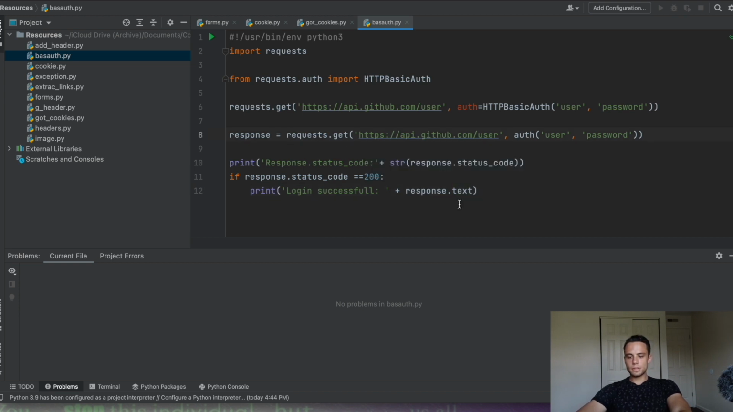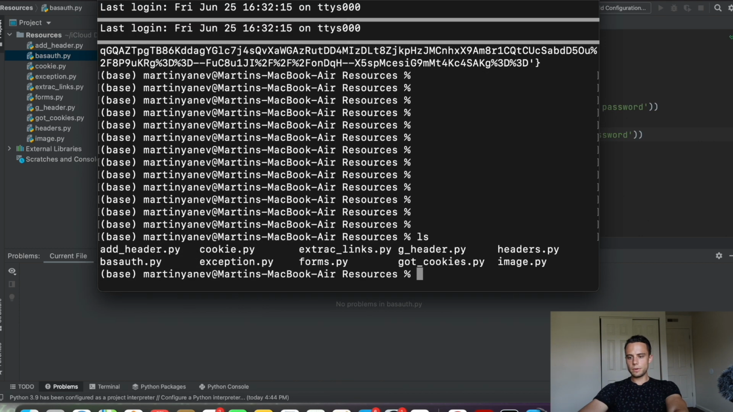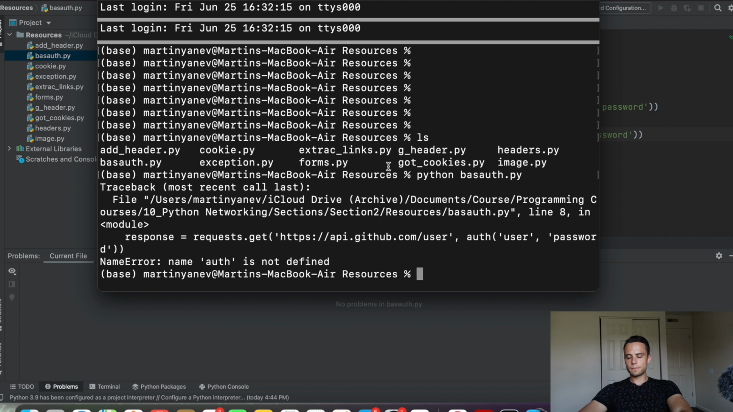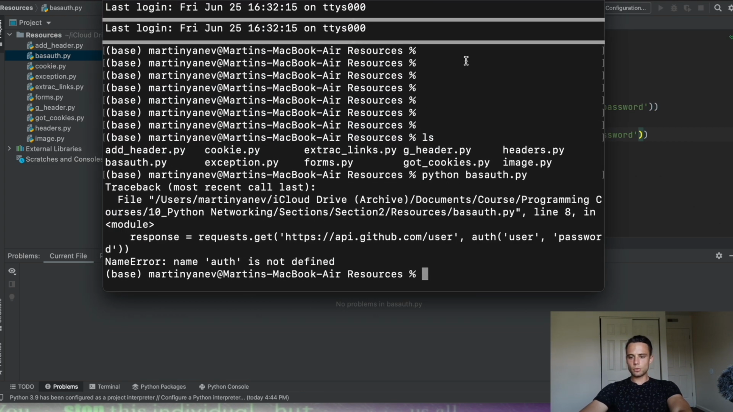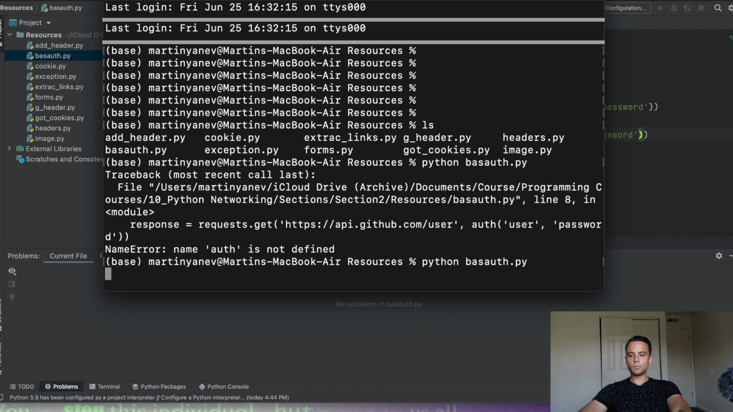Okay, so let's run this code now and see if it's going to work. Let's do ls here, and there we go. Python and then basic authentication.py. So let's run this file, and here we get an error, so let me check it. "out is not defined." Yes, here I didn't write the equal sign, so maybe this was the issue. Let's run the code once again and see if it's going to work.